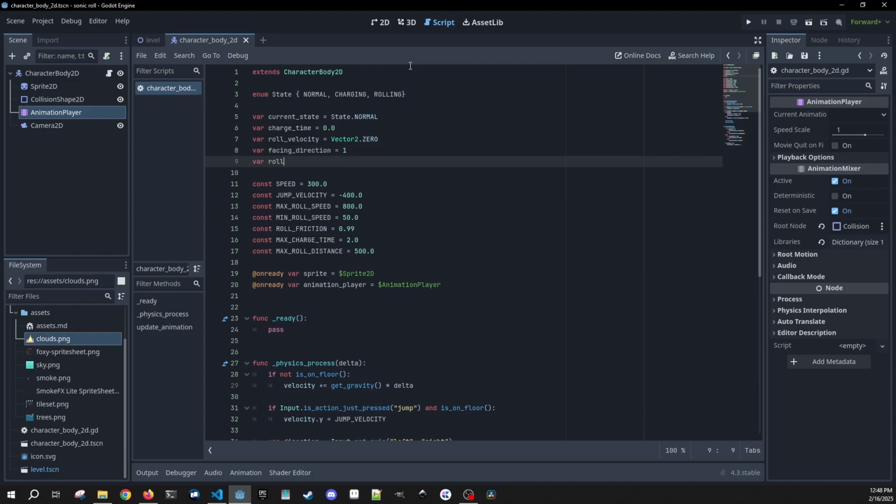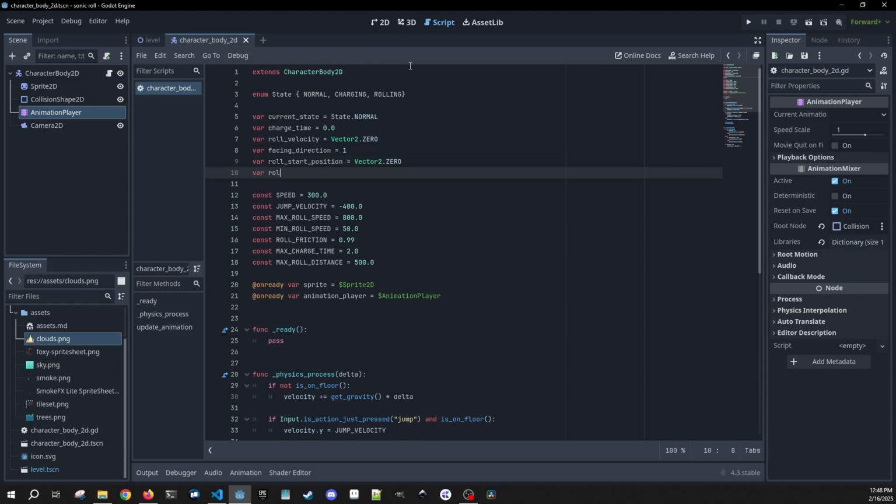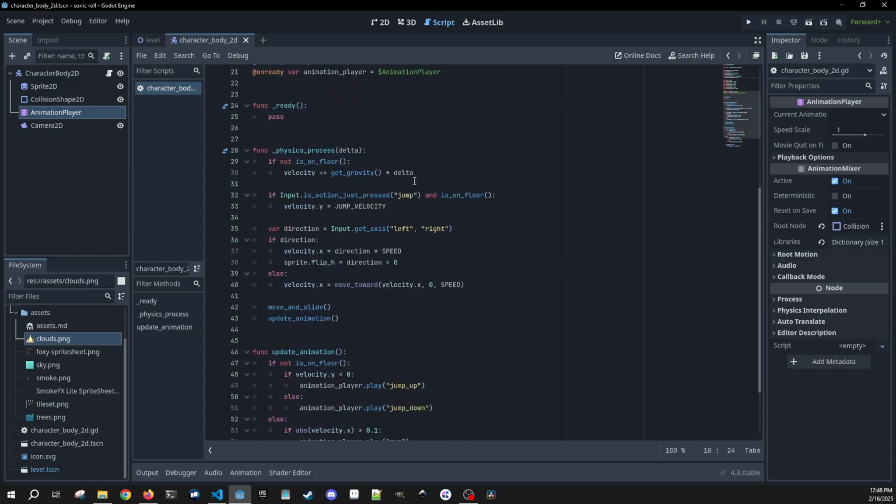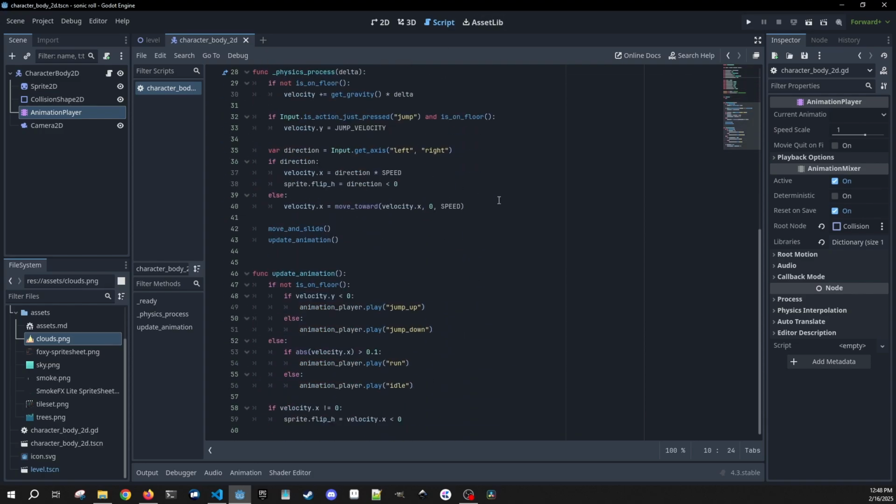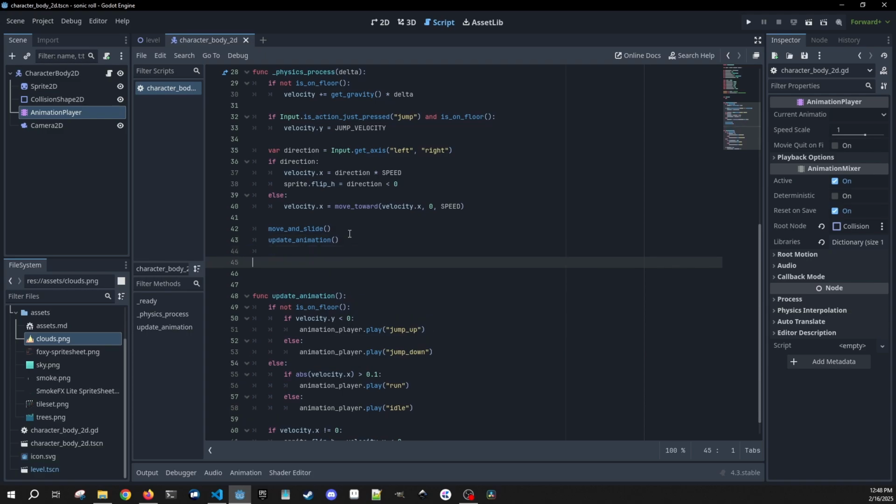And then we're going to have a roll start position, which is going to also be a Vector2.ZERO, and then a roll distance traveled, and that's going to equal 0. Okay, so let's get our base methods set up so that we can start filling all of this out. We are going to need our physics process, even though we will make some changes to it. We have this update animation method right now. You might handle this a different way, but this is how I'm going to handle it.